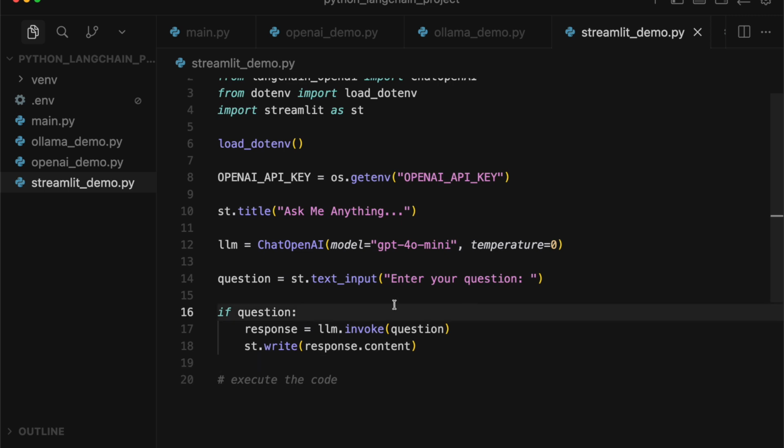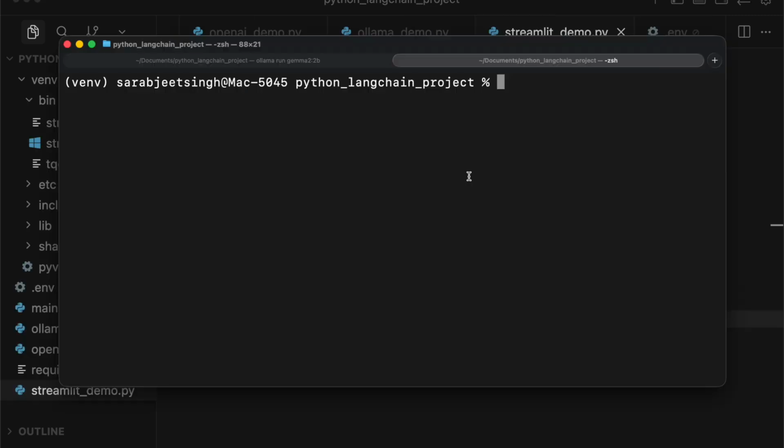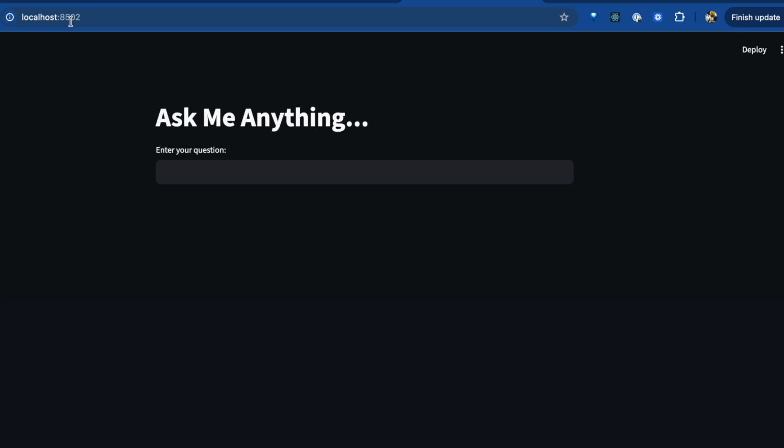Now let's go to the terminal, and in the terminal, instead of python, we will call streamlit run and then the name of the file. So it will be executed by Streamlit. It will be creating an HTTP server and it runs our application. So you can see a beautiful UI. We got this title, "Ask me anything", and then a text input field for asking a question.